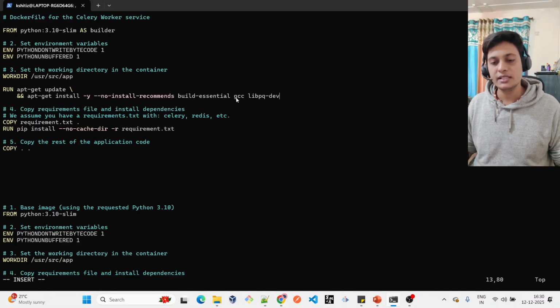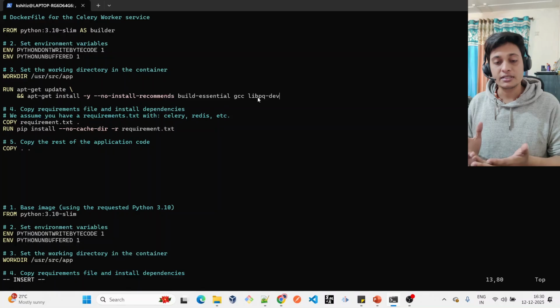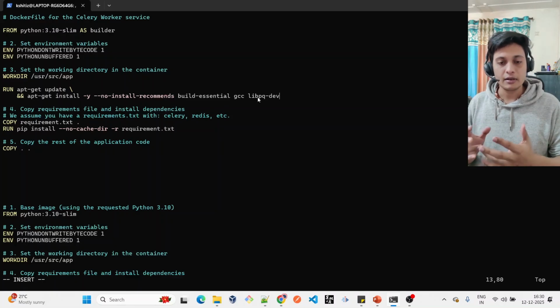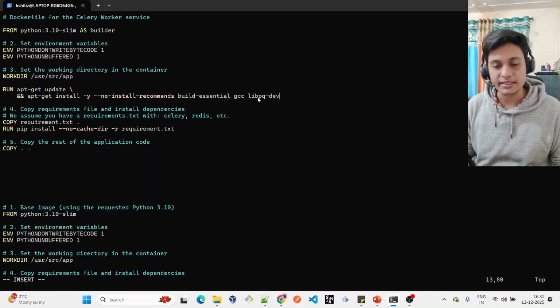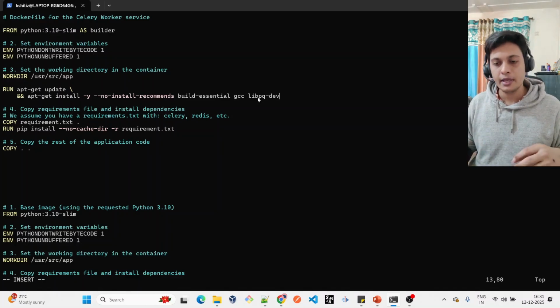So build-essential, gcc and libpq-dev are those packages which are required while using some Python libraries which we are using at this point of time. It might be possible you need to study all of your libraries if you're not working on FastAPI, but for FastAPI and the Pydantic essentials, we need these kinds of builder tools as well.